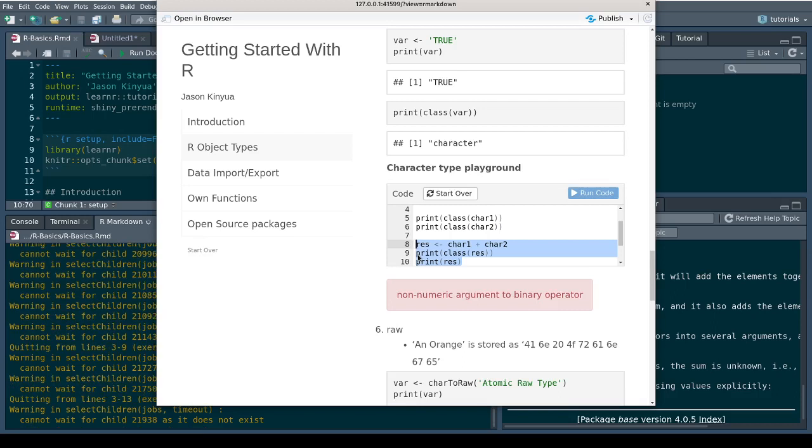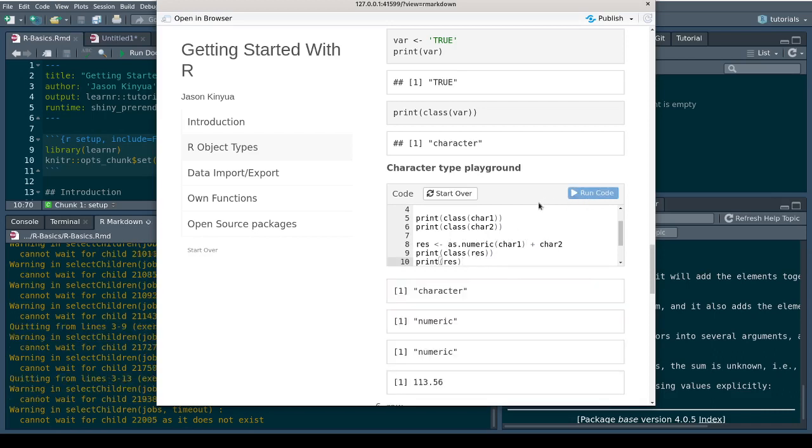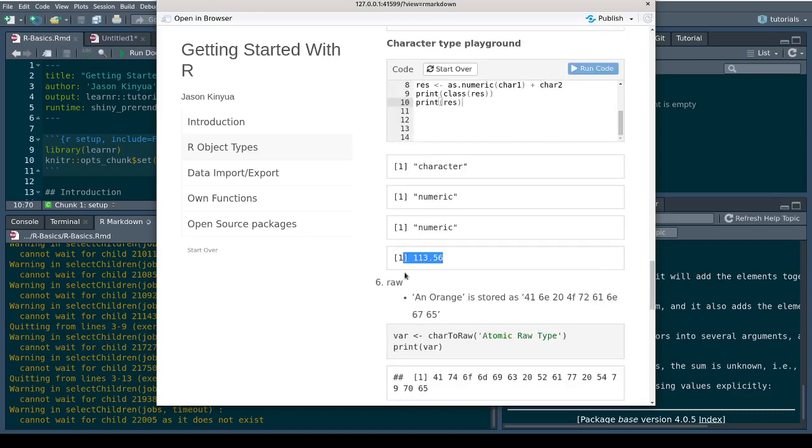Now, non-numeric argument to binary operation, that is not possible. So to be able to add the two, you should convert one to a given type. That is, if you are adding character, we can now maybe typecast as numeric. You should cast this one to a given type so that you can now do mathematical operations to it. Yeah, that is this. You are able to do that.